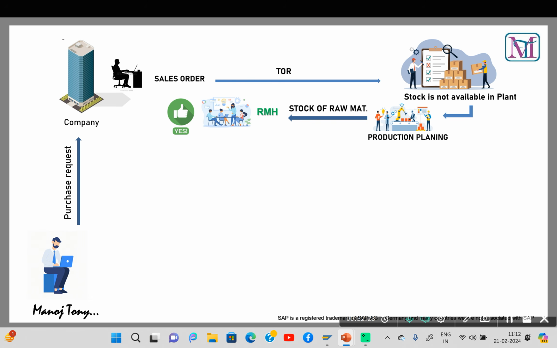Okay, stock of raw material is available. Suppose we are selling a mobile phone. If stock of the mobile phone is not available, then what are the components required to manufacture the phone? For example, we need a battery pack, a camera, primary and secondary camera, a display and touch screen, a main board or sensor flex, microchip, speaker, microphone, buttons, and ports.